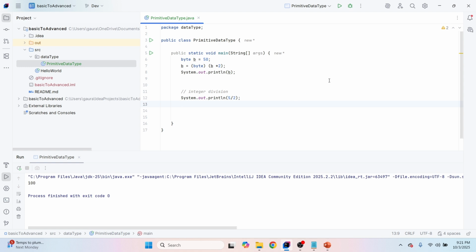the value should be 2, because the whole operation is defined as an integer. So it will print as 2. Why? Because logically, 5 divided by 2 should be 2.5, but we are declaring it as an integer, so it will print only 2.